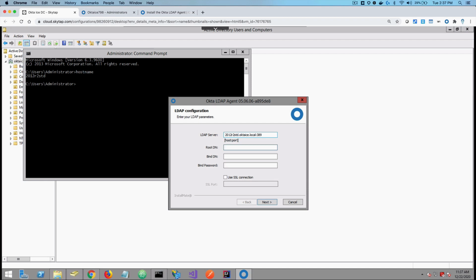You can even download a third-party tool called LDP.exe, which is an open source tool that will allow you to query that information directly from your LDAP instance. It is a Windows solution, but there should be comparable products out there that you could use for a Linux environment. Next is going to be my root DN. My root DN is going to be DC=octaice, DC=local. All right, so those are my two different domain components.